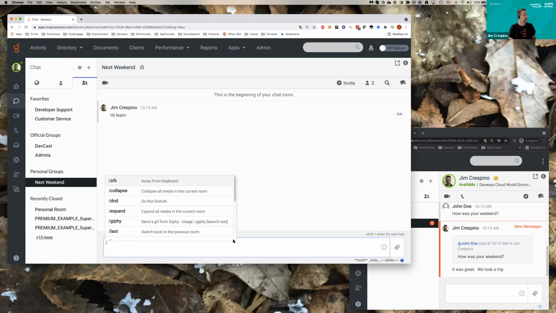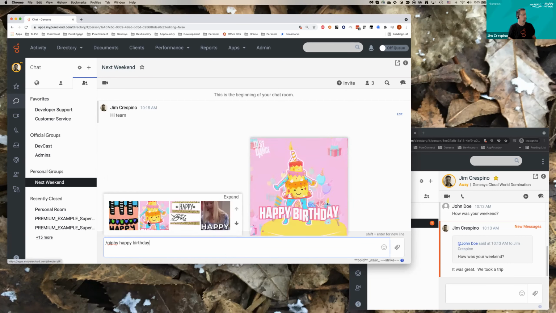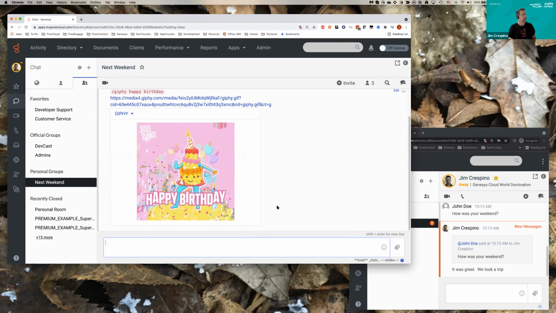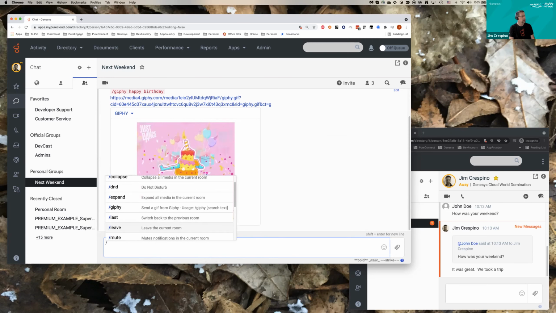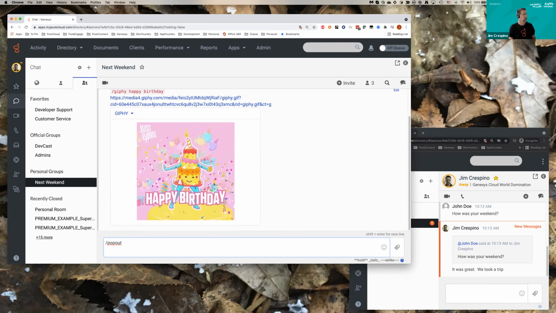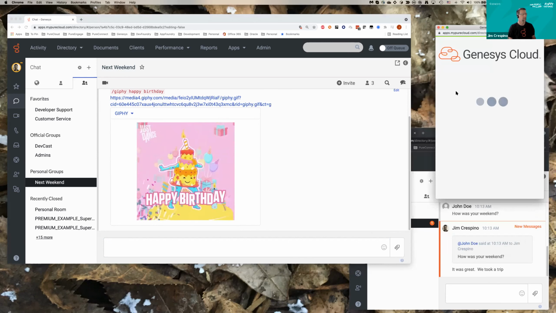So you can say, I'm away from the keyboard, and that will notify everybody in the team that you're not at your desk. You can send gifs, like happy birthday, so you can put a little dancing gif in there. So if you want to wish somebody a happy birthday, you can throw them a little animated gif. You can hop back and forth between previous rooms. You can leave a room. You can mute notifications from a room, and you can pop out a room. So if you want to keep track of this room specifically while you're doing other things in Genesys Cloud, you can pop that out.